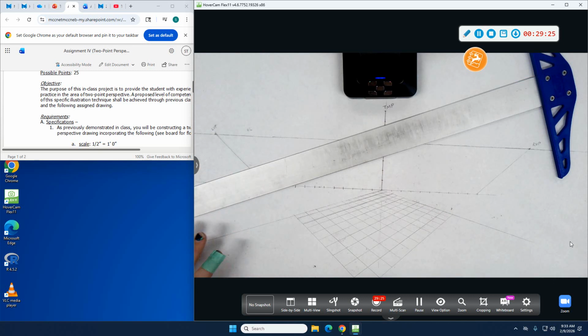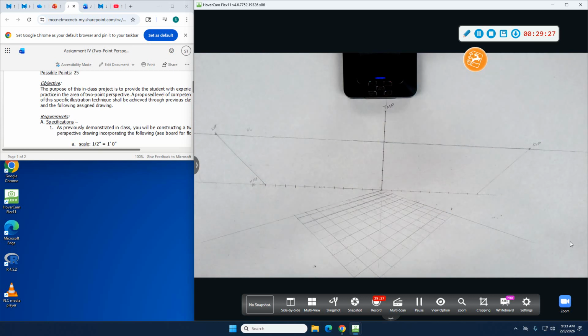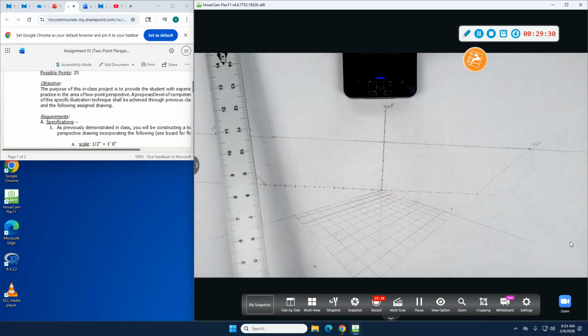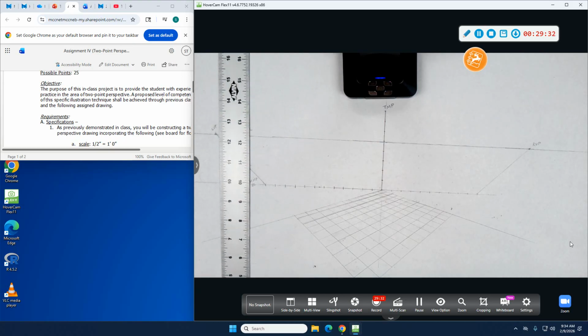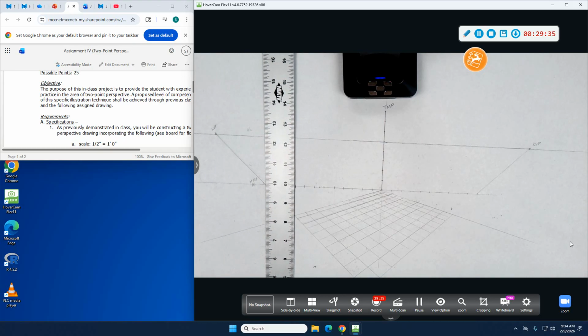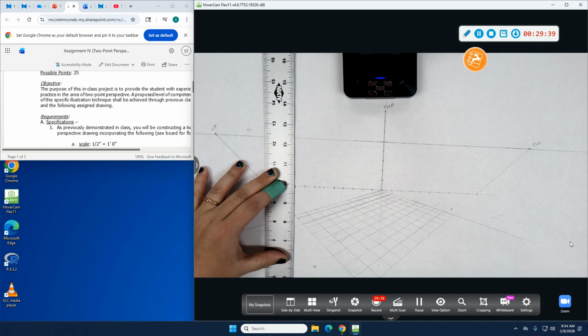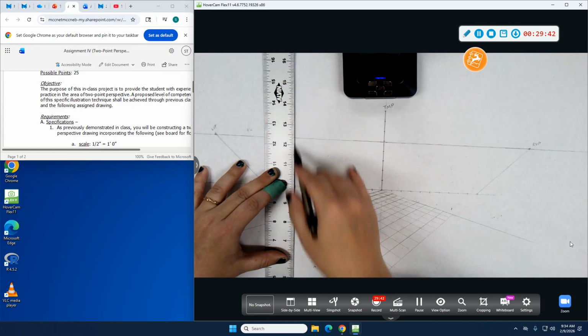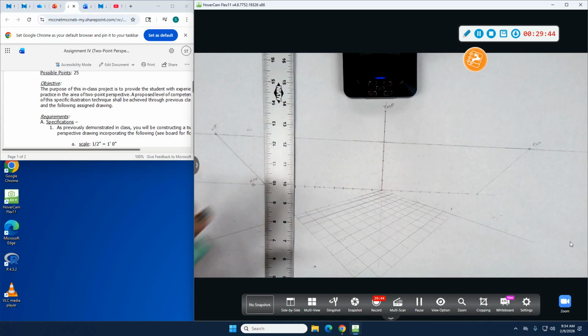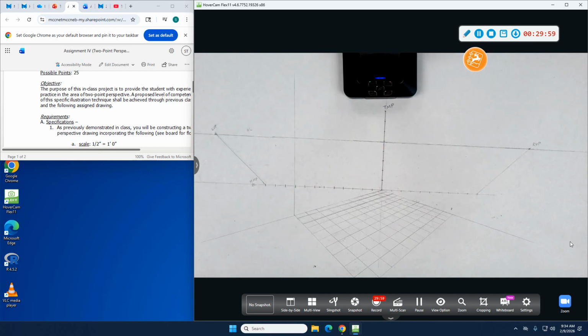Now I need to extend my walls up from the corner here. And I'm just going to go up, because just like in our 1-point perspective, our straight vertical lines and our straight horizontal lines are not going to be on a diagonal. They're going to remain straight up and down.